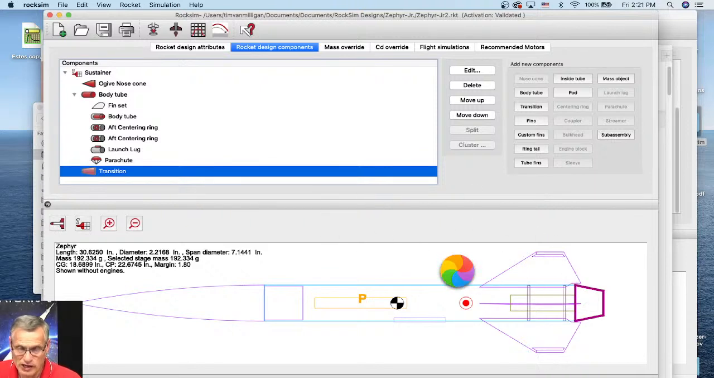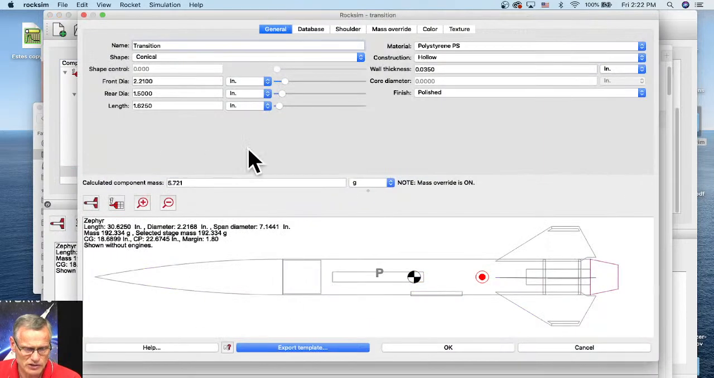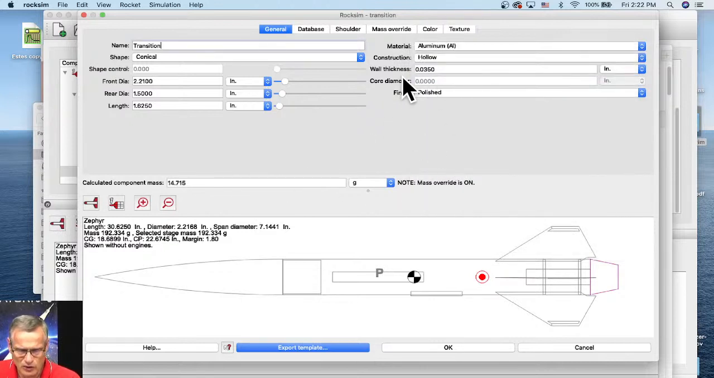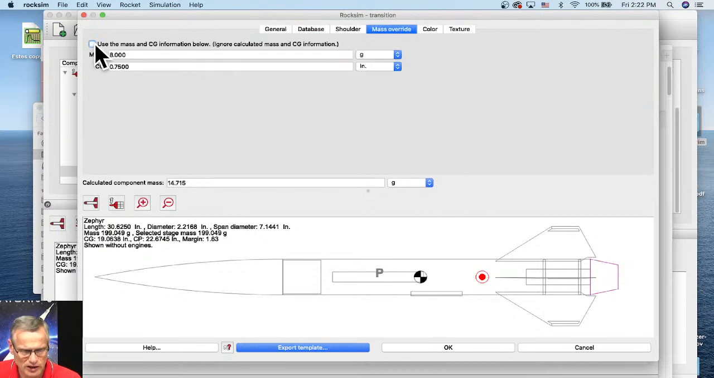Okay, so nothing's changed. The only thing we changed is in the database we said we can use aluminum for transitions. So now I go back to my transition, and then I go to the material here, and I should find that aluminum we just added. And now it calculates that weight at 14.75 or 715 grams. And it still says the mass override is on, so I have to go to mass override and uncheck that. Okay, so now it is using this value right here. The nice thing about doing it this way is it calculates the center of gravity location based on the geometry of the part. So now I'm pretty sure the center of gravity is in the right spot.